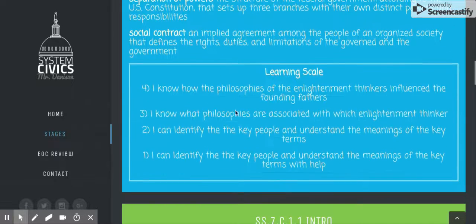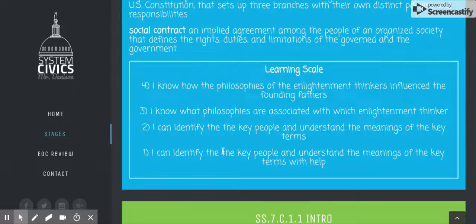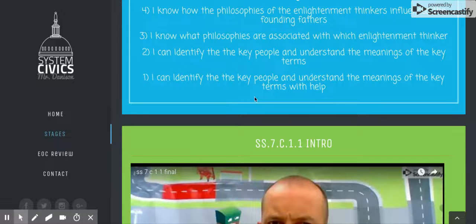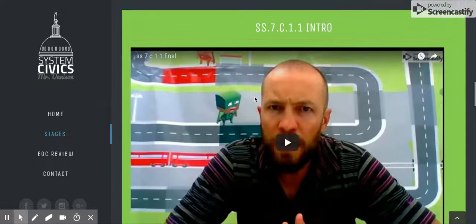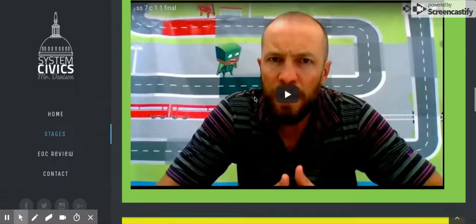When we continue to scroll down, we will see our learning scale. Our learning scale is over here. We start at number 1. Once we are able to do everything in number 1, then we move to number 2, and eventually we get to number 4. And when we've learned all 4 of these things, then we know that we're ready to take the quiz. We continue to go down, and you will see the introduction video.